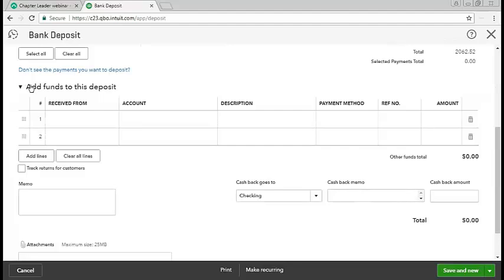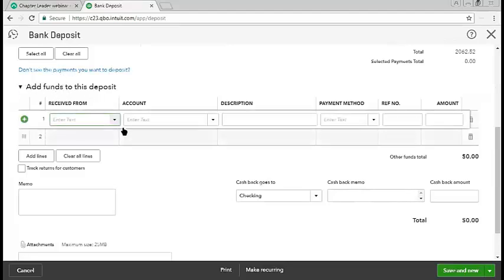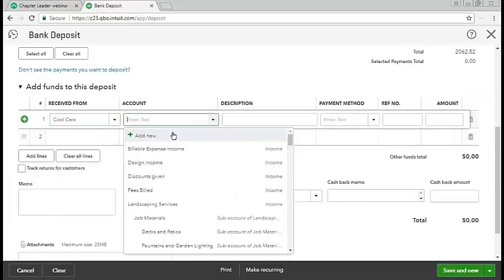If you do not have the invoice, you just scroll down some to add funds to this deposit. You click on the customer's name or the member name that you're receiving the deposit from, and we'll go with Clue Cars. You go to the correct account, so you want to make sure it's saying sponsorship or other revenue.